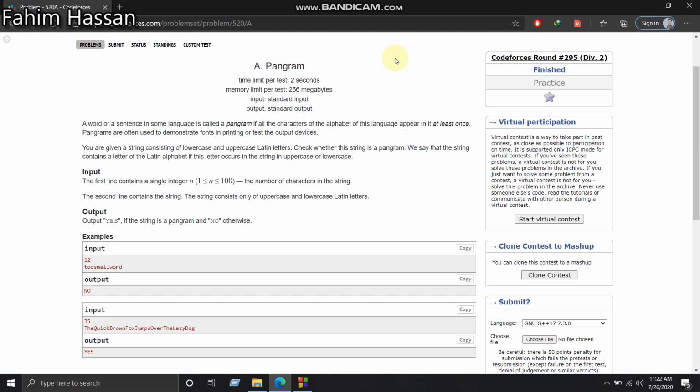We'll be given a string consisting of lowercase and uppercase Latin letters, and we'll have to check whether the string is a Pangram. The first line of input will contain a single integer. It will denote the number of characters in the string, and the second line will contain the string. We'll have to print yes if the string is a pangram, and otherwise we'll print no. So let's go to Code::Blocks.